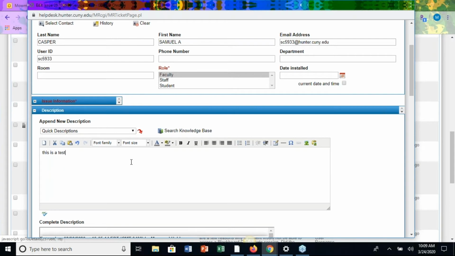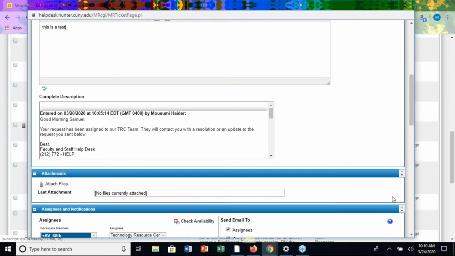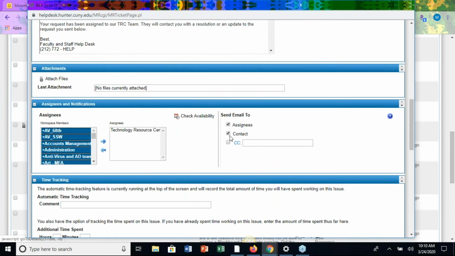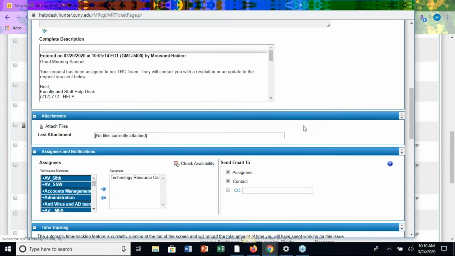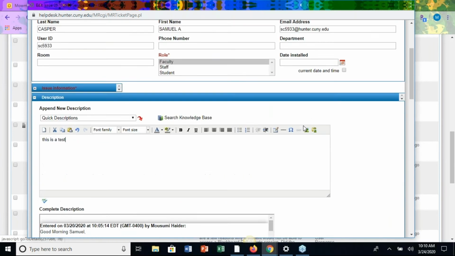However, there is a workaround. They can upload the PowerPoint, share that, and also open the YouTube video in a different browser and share that. We just have to work with what we have now. So then I will type that in, I'll close it, and then I have to make sure that the notify contacts option is selected, which is by default, so that the user gets the email notification.